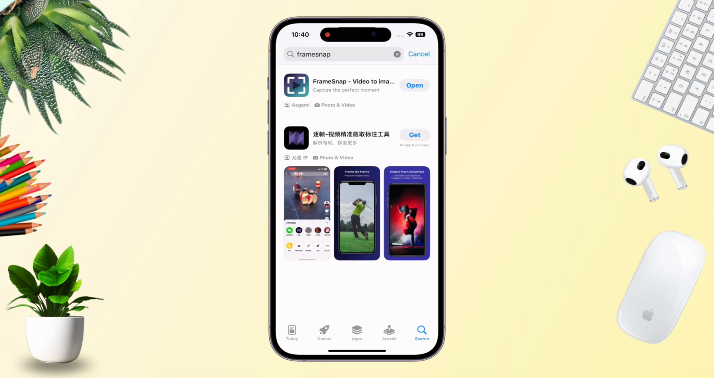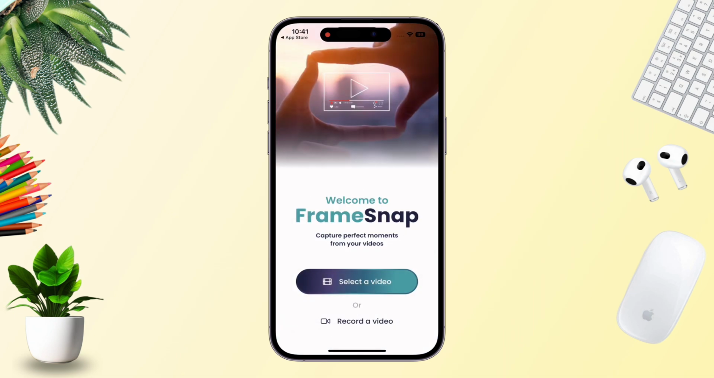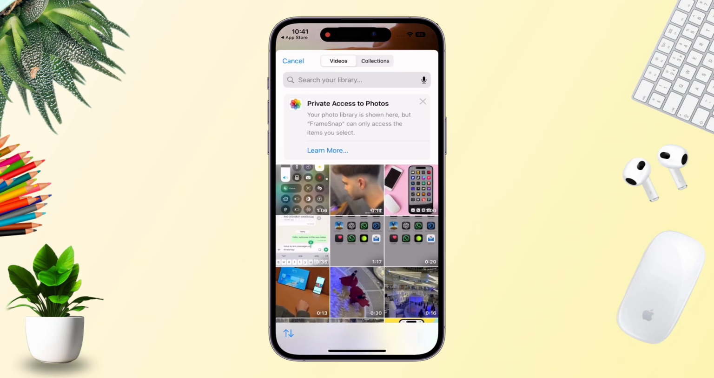Then tap on the app, and then install the app. Then open the apps. Then tap on select a video. Then select a video.